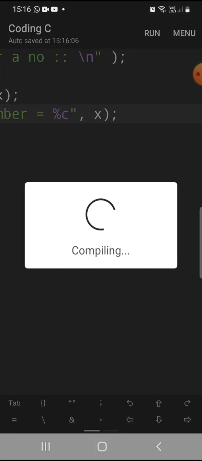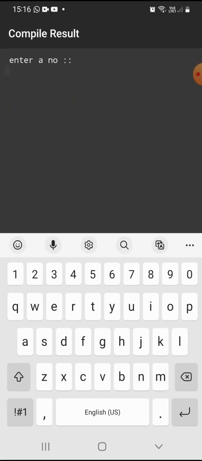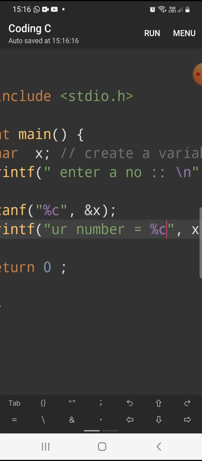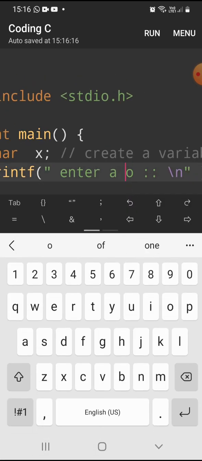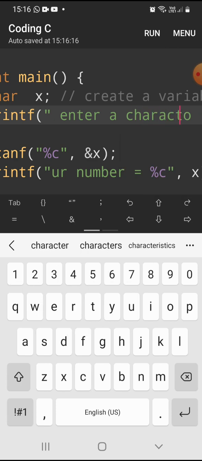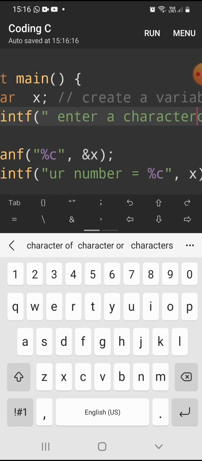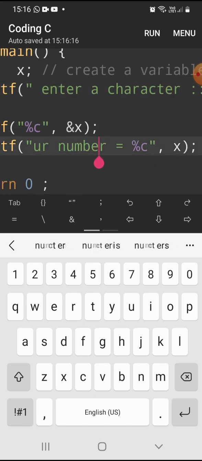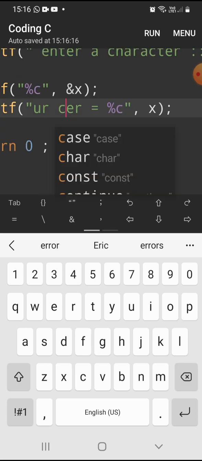Now run. Enter a number. Only one character we need to represent. Your number is equal to c, not number. We need to write this as a character. Enter a character. Now next, here you need to write this as your character.